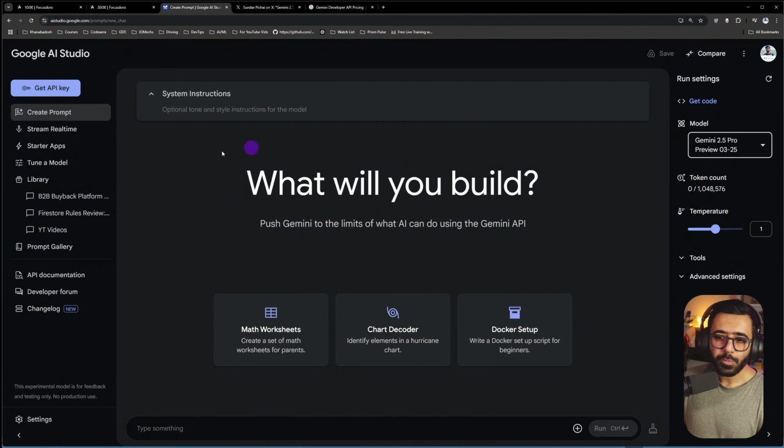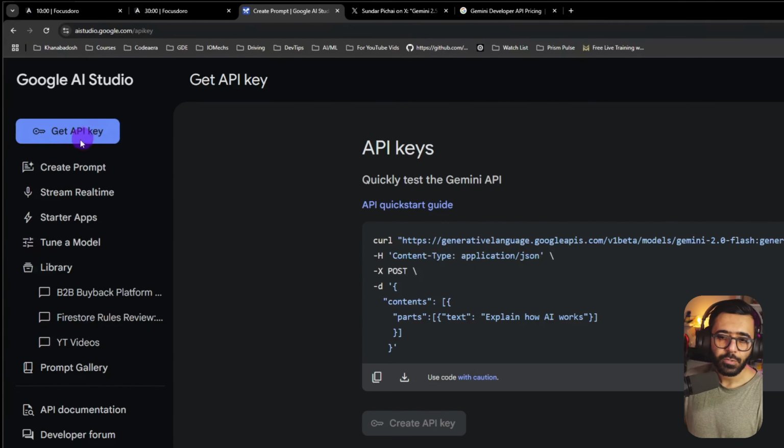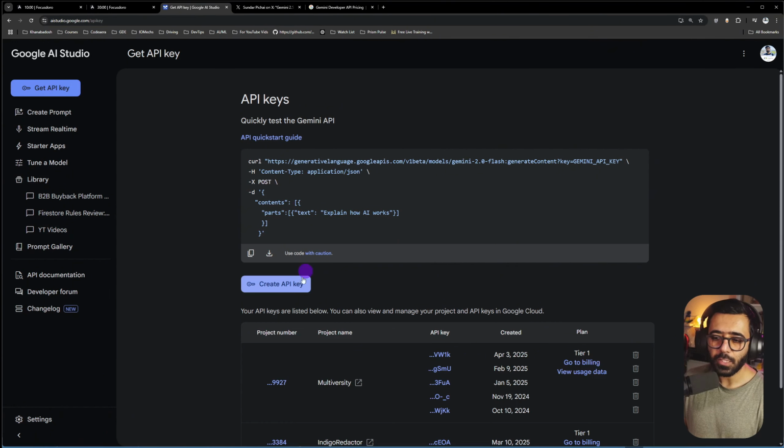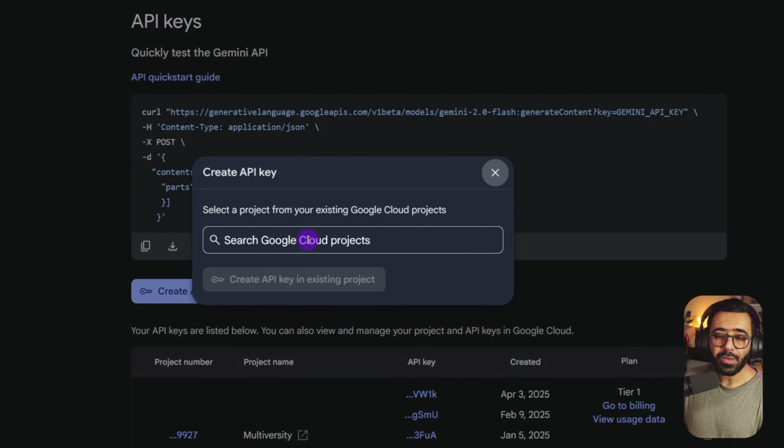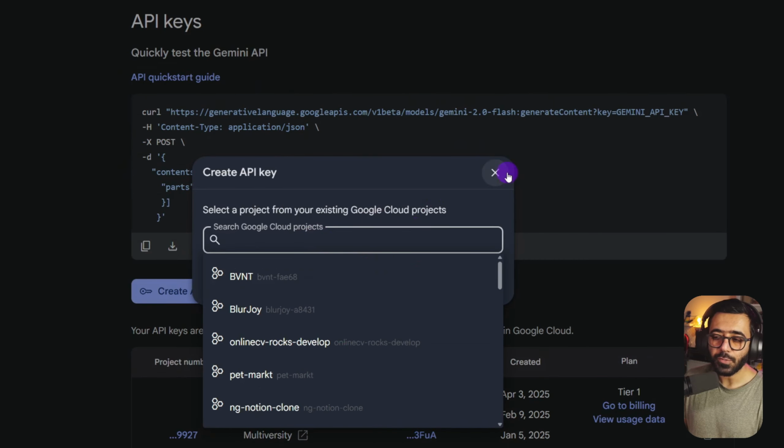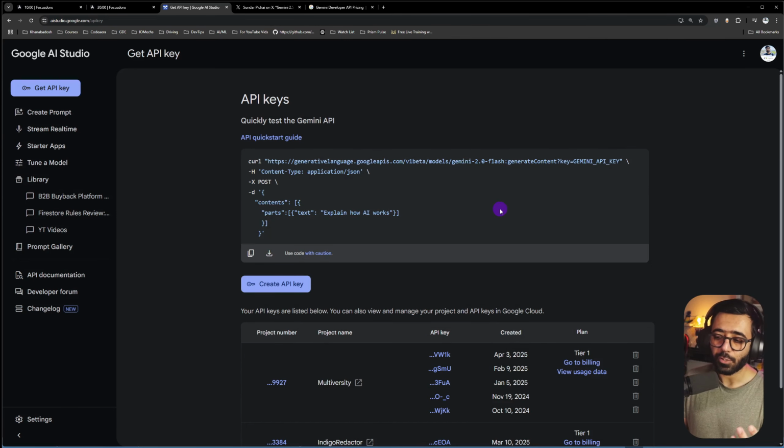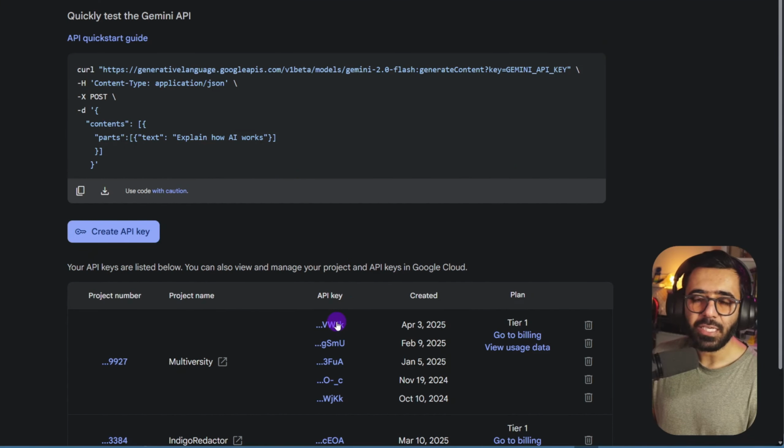Now, what you can do is you can click here to get a new API key. Once you go here, you can click Create API Key. You have to use one of your projects, and once you do so, you are going to get an API key out of the box. I already have one right here. When you click it, you will see the API key.